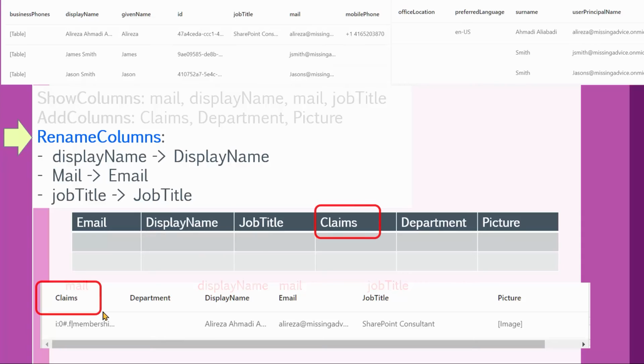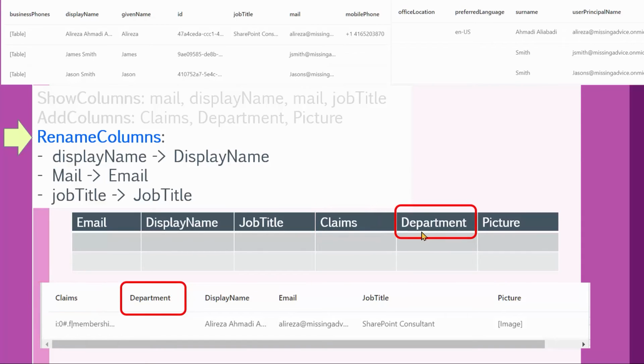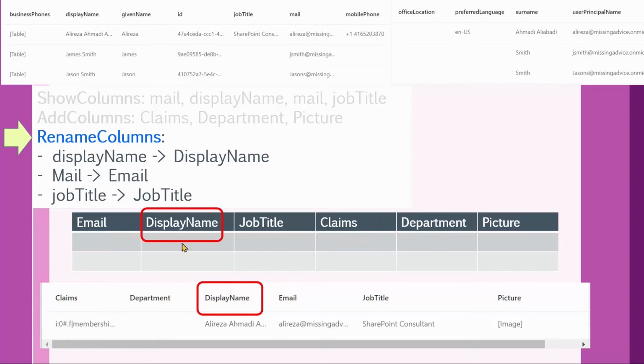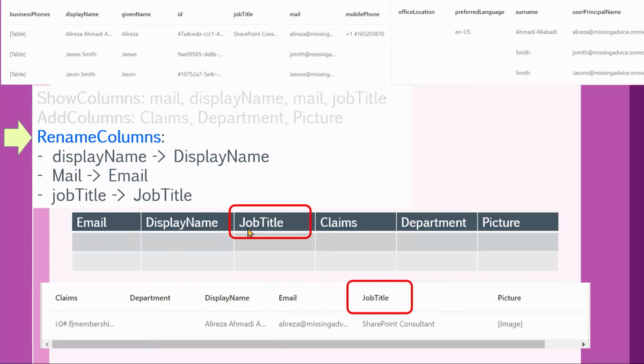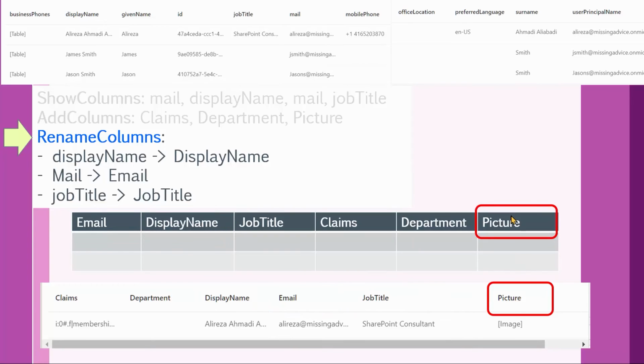Let's see. For claims, we have claims. For department, we have department. For display name, we have display name. For email, we have email. For job title, we have job title. And same way with picture. We are good. Now let's get to work and see how we can actually implement it.